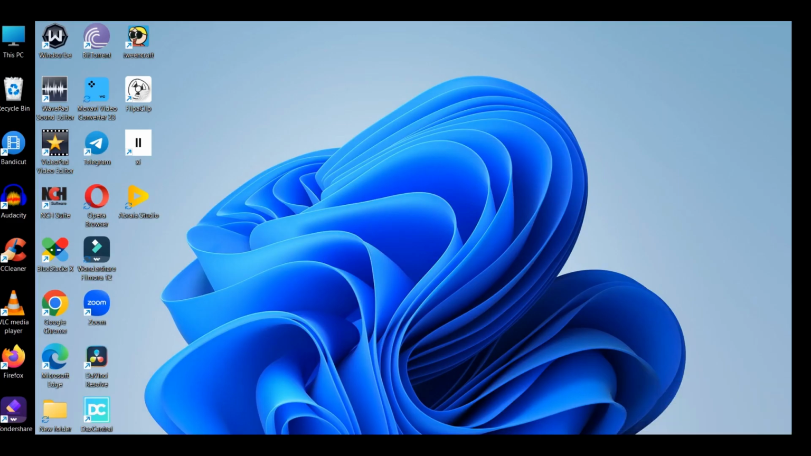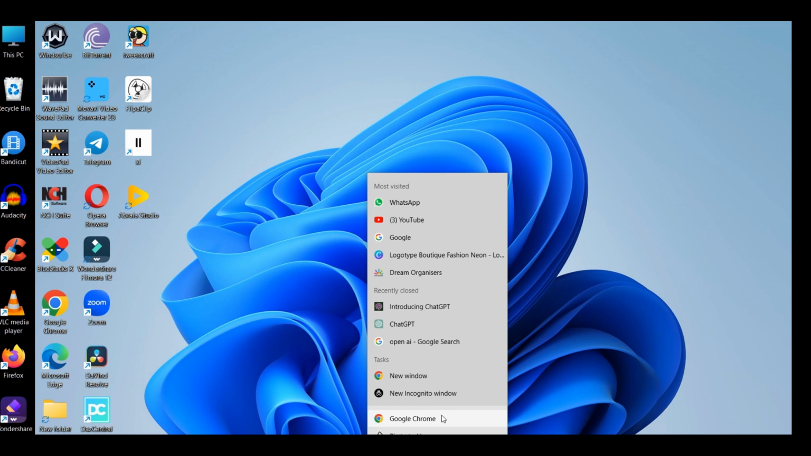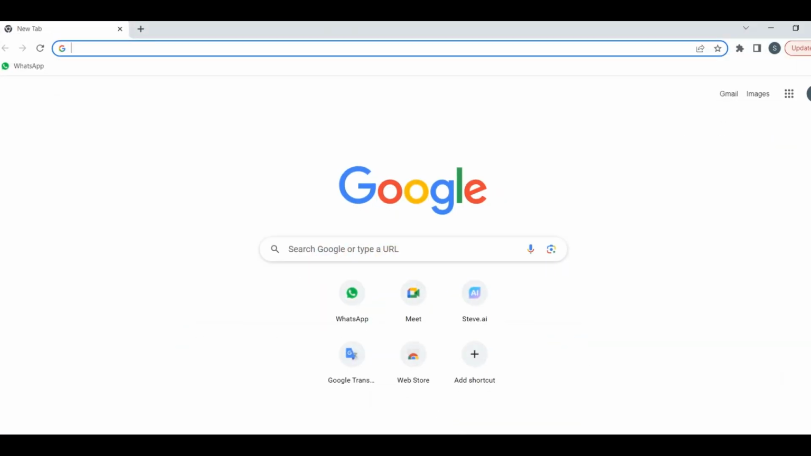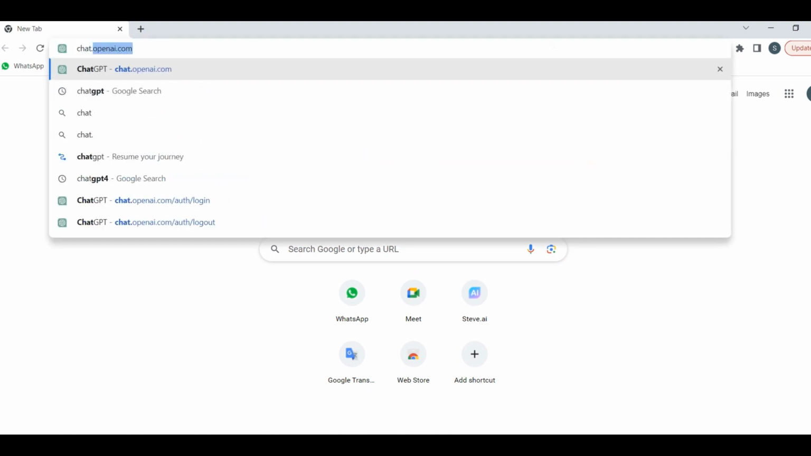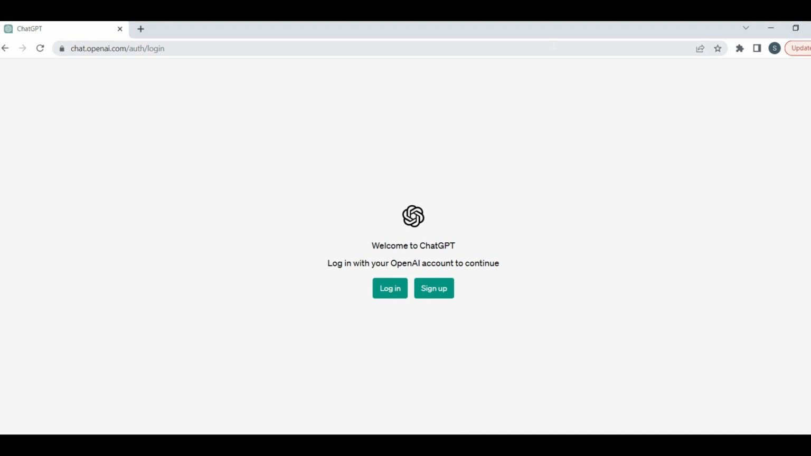To get started, you need to visit chat.openai.com in your web browser. So let me open one for you. Just a moment. Now, as you can see, you can see the welcome to ChatGPT page out here.